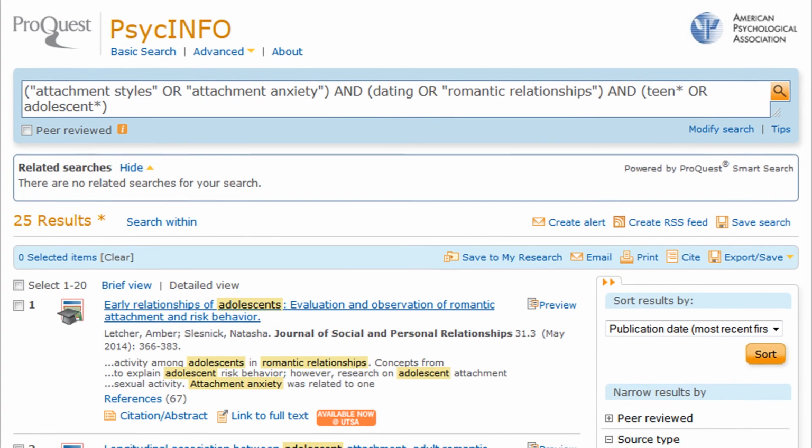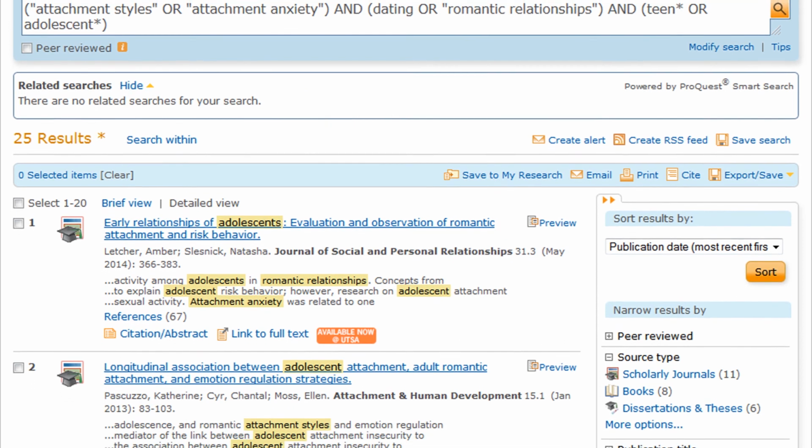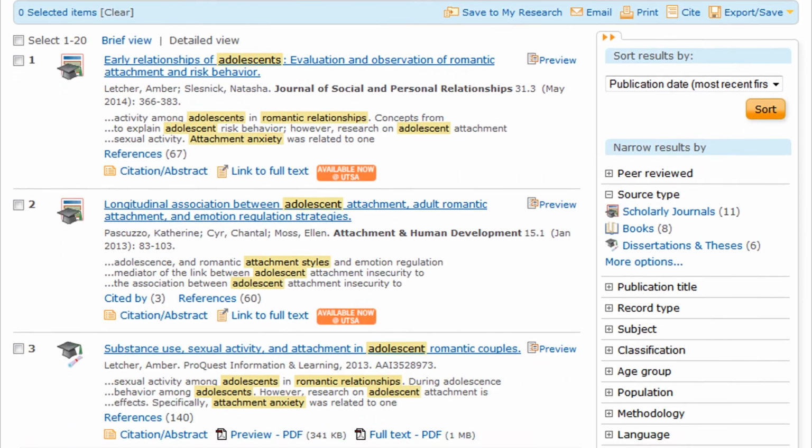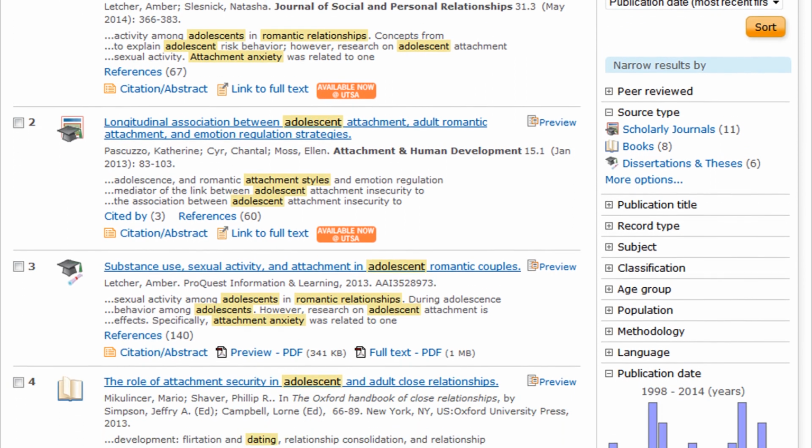Going back to our results, a lot of these studies should be relevant to our topic. What we can do is take a closer look at them and then get some ideas about how we might want to structure our own study for our own proposal.